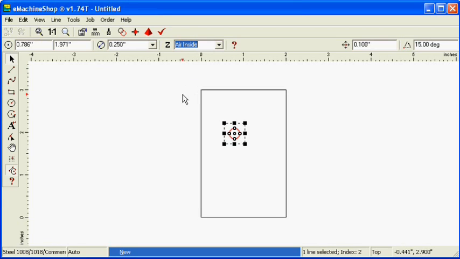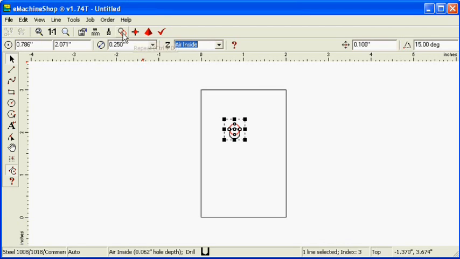Now we have the first of four holes. Let's make three copies. Click the Repeat button to make the second hole. Click the Repeat again for the third hole. And again for the fourth hole.